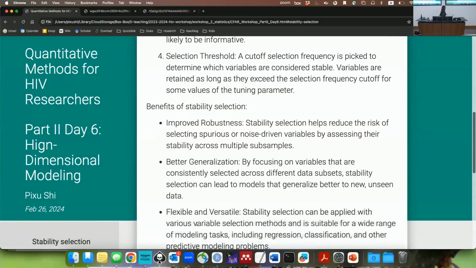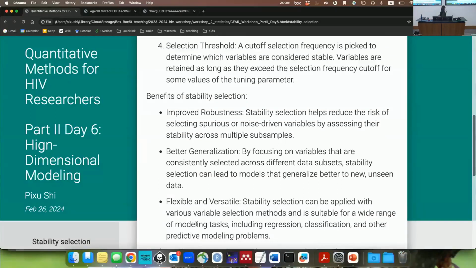And it's also very flexible. Any variable selection method that you use, you can use this approach to check how stable the variable selection is among all of the subsamples. So even for stepwise regression, where you add one predictor at a time, or for lasso, or for elastic net, or even for random forest. If you use random forest in variable selection, you can also use stability selection to check the selection frequency, like how often a variable is selected among all of the subsamplings.